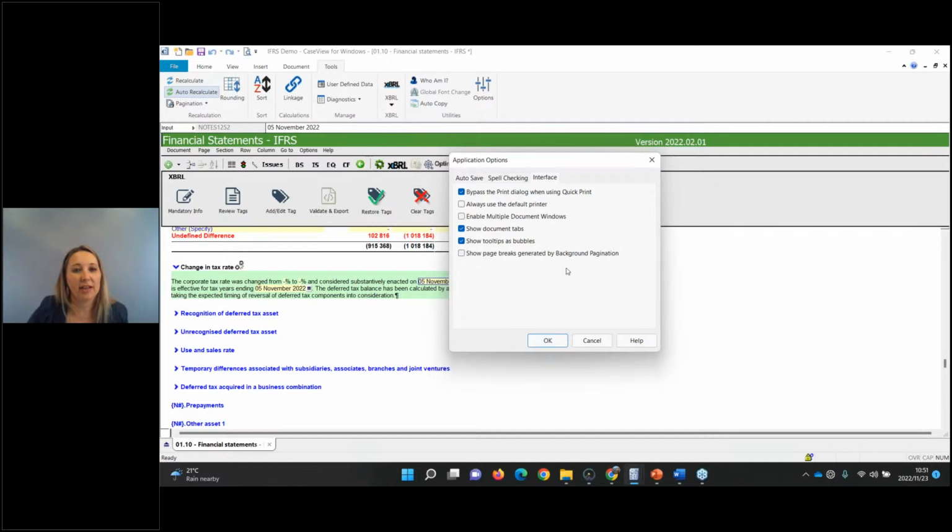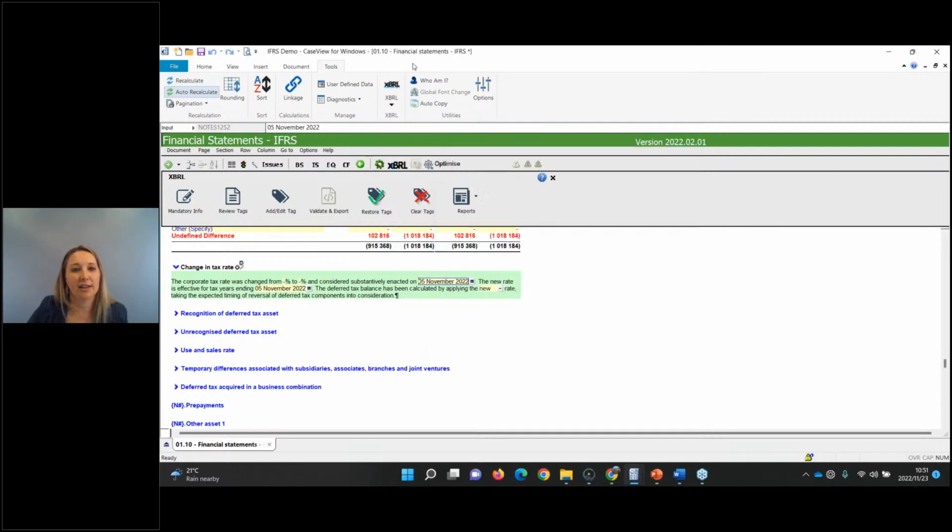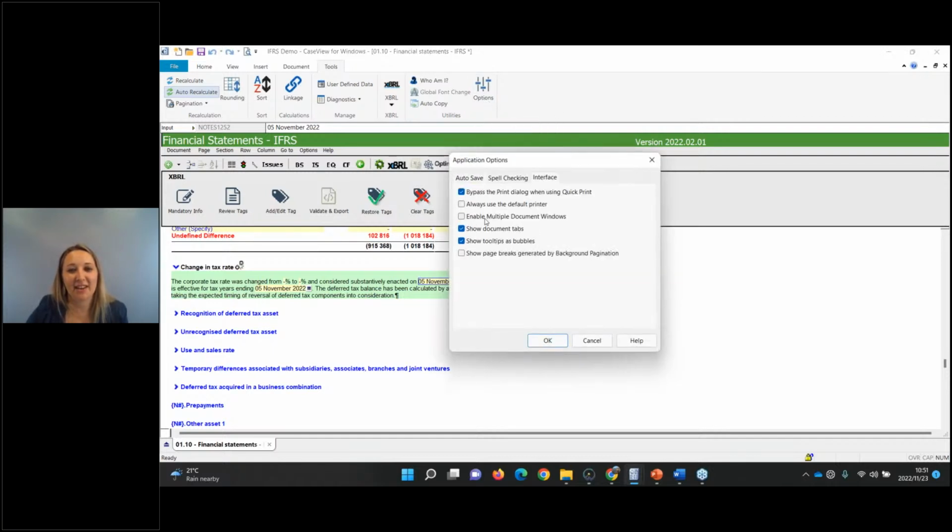So again, to highlight, in your financials, not in working papers like Anna was, you go to Options and you go to Interface and enable multiple document windows. You just make sure that it is unselected.